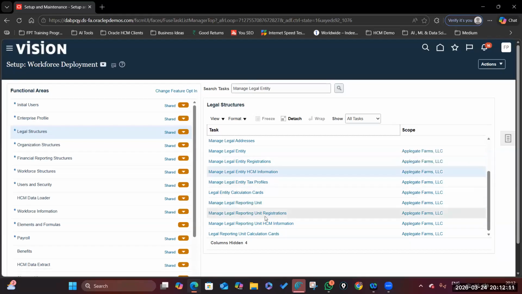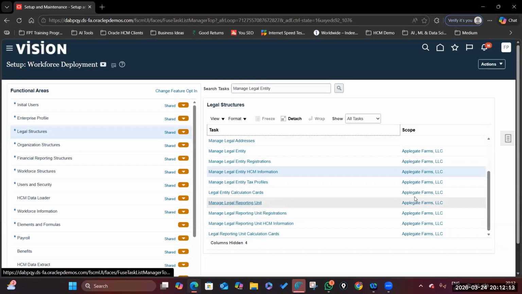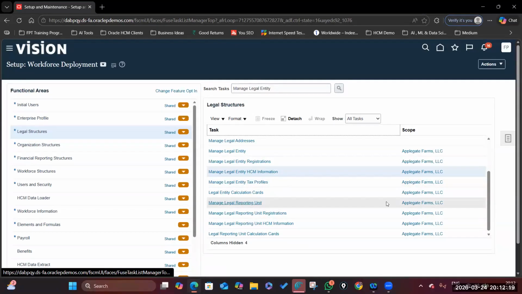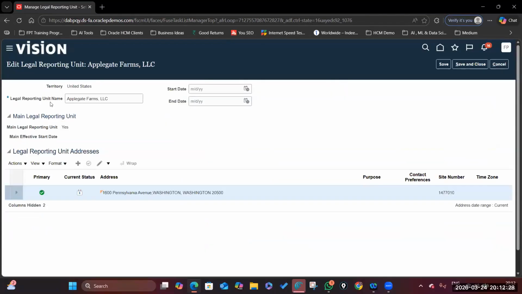Okay. And then what we need to do is convert this legal employer Applegate Forms into a legal reporting unit also. So what is the name of this legal reporting unit? The name of the legal reporting unit is also Applegate Forms LLC. Okay. So mainly it will be used for reporting purpose. Legal reporting unit is mainly for reporting purpose. Okay.